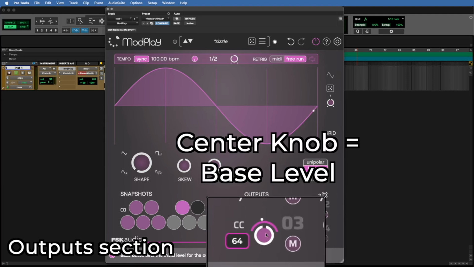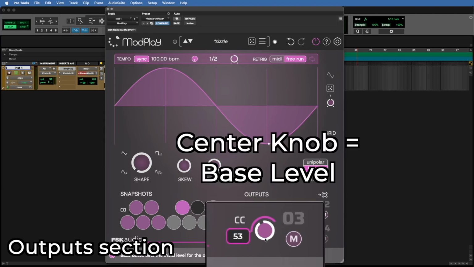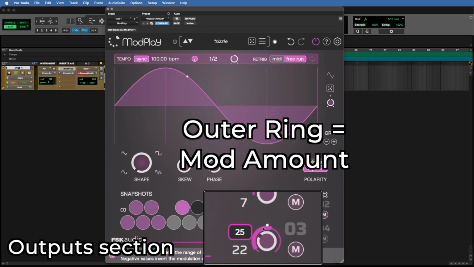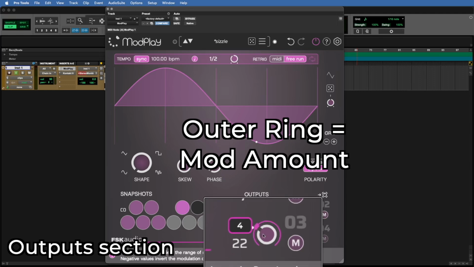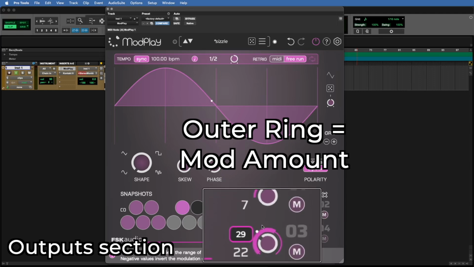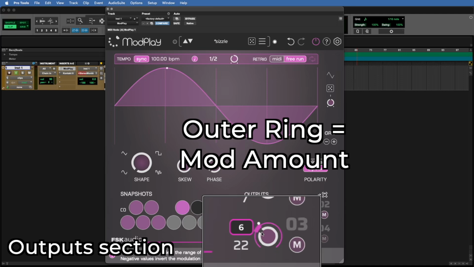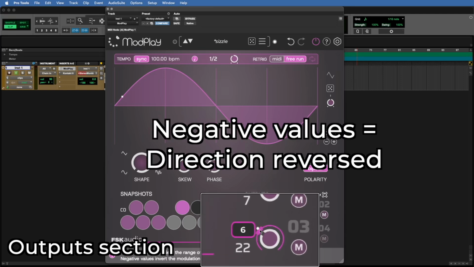The center knob is the base level. This determines the initial value from which the LFO signal will modulate. The outer ring is the modulation amount. This determines how far the LFO signal will move away from the base level. At negative values, the direction of the modulation is reversed.